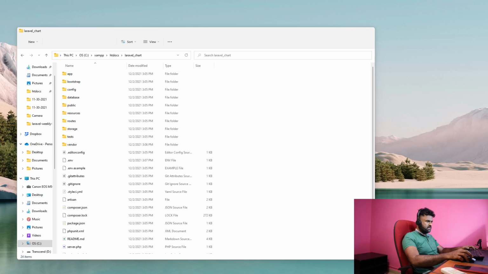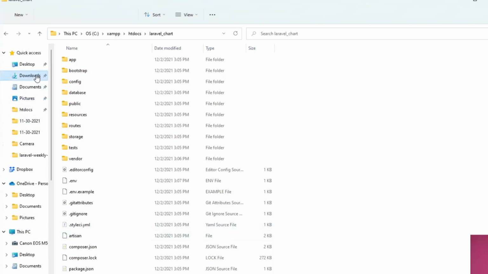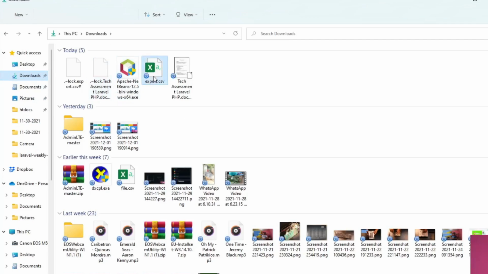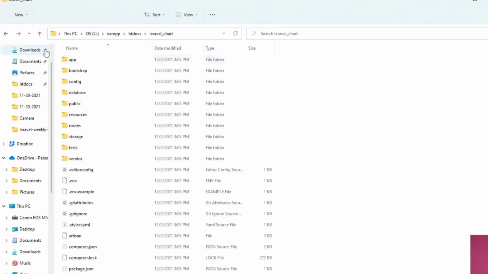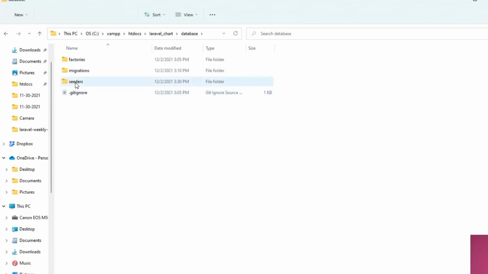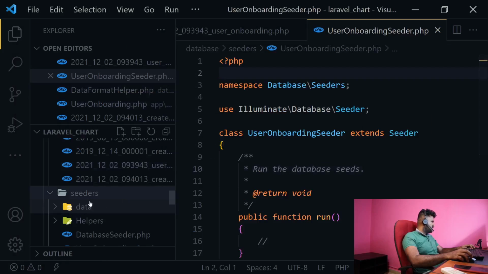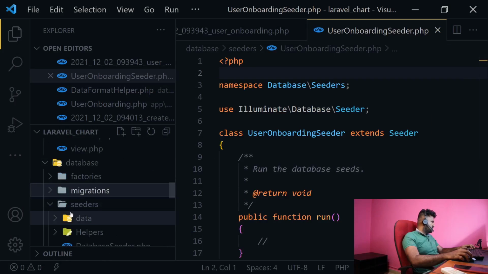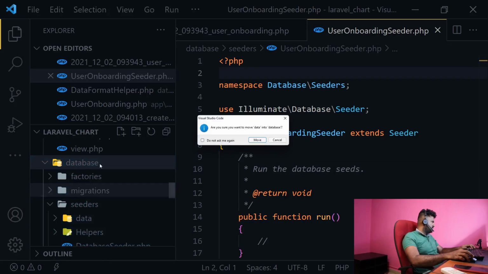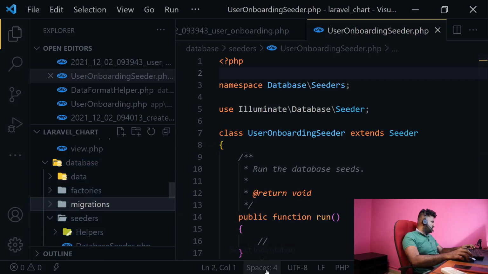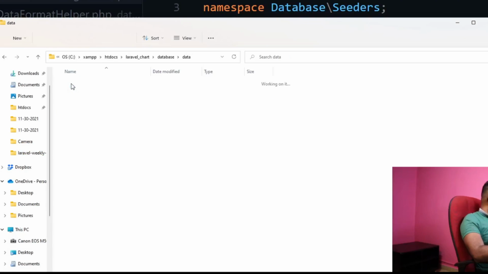Let's go to our downloads, and within the downloads I have this export file. Then let's go to the system and go to the database. I think I need to copy this inside of the database, not the seeds. Okay, now it is inside of the database. Let's copy, Control V. Now I have copied my CSV file into this folder.